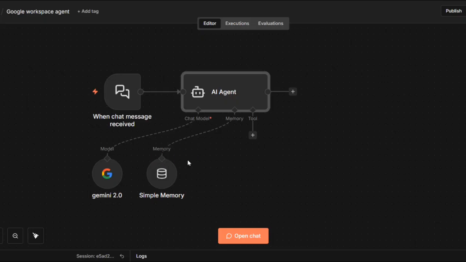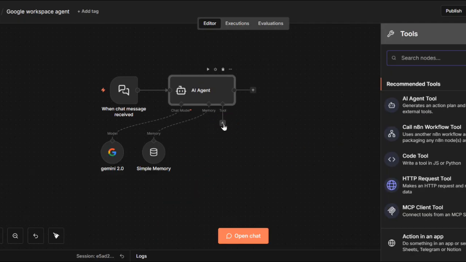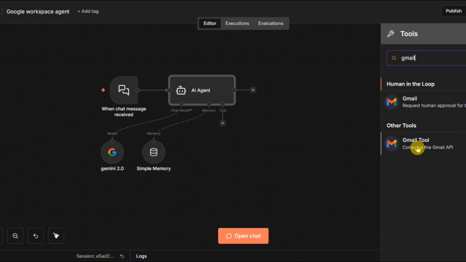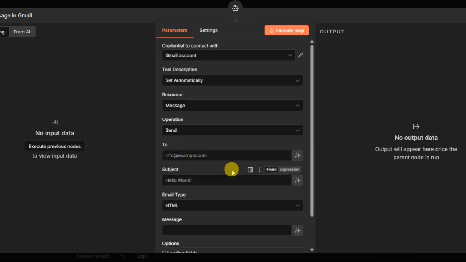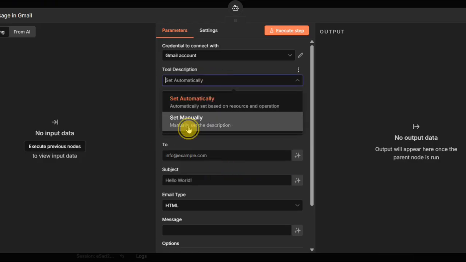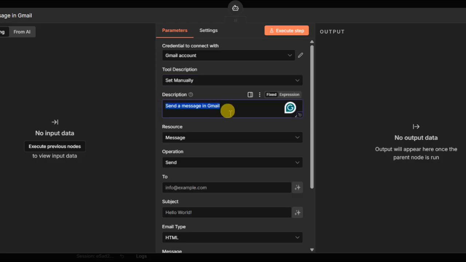Now let's add some tools to our automation, like Gmail. We will add this as a tool, and here we will set manually the description: send a message in Gmail. The AI agent will come here, read this message, and then use this tool.